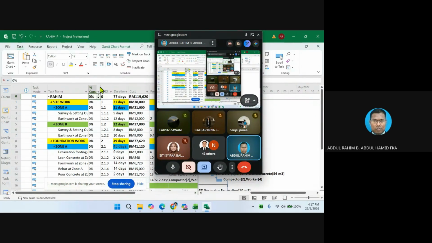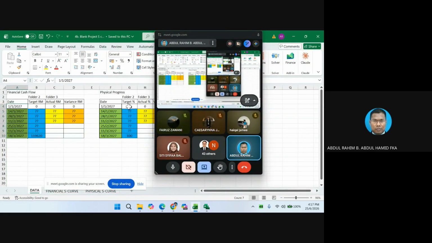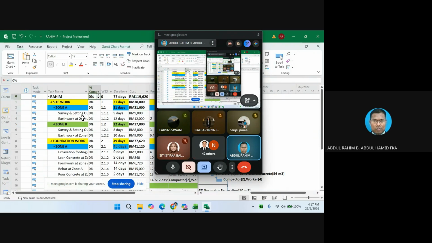Percent complete is very similar to physical progress percentage. Physical progress percentage in Microsoft Project, the overall percent complete basically being reflected inside the Microsoft Project, is very similar to what we call physical progress. Whereas financial cash flow, financial progress in Microsoft Project, is not going to be shown in percentage form. It is going to be shown in actual ringgit.